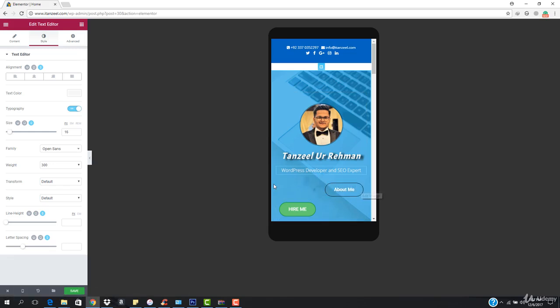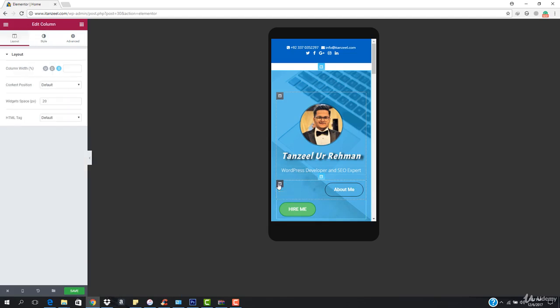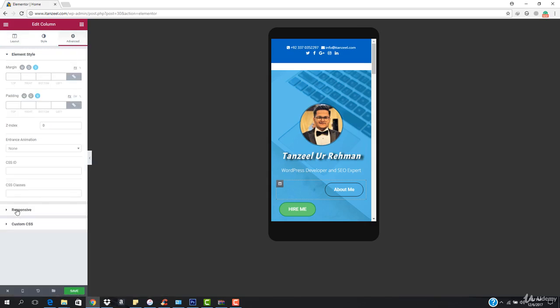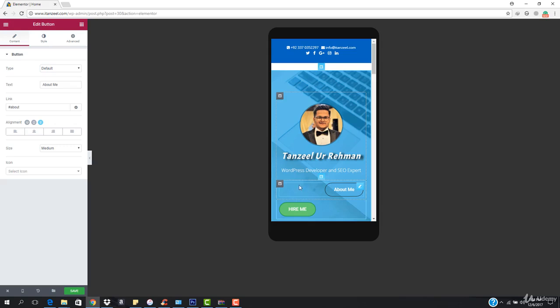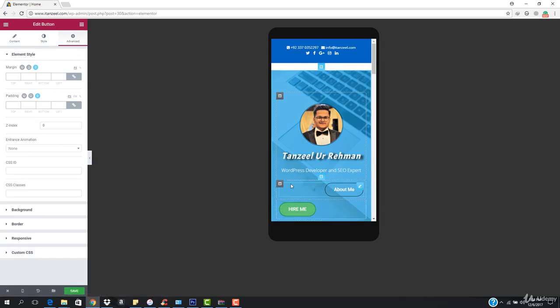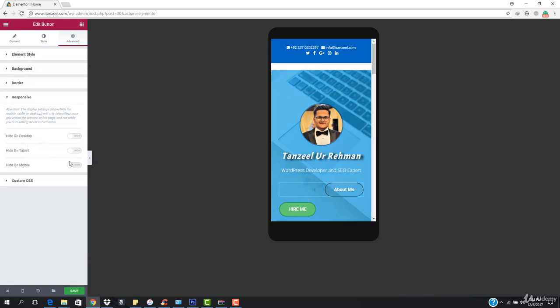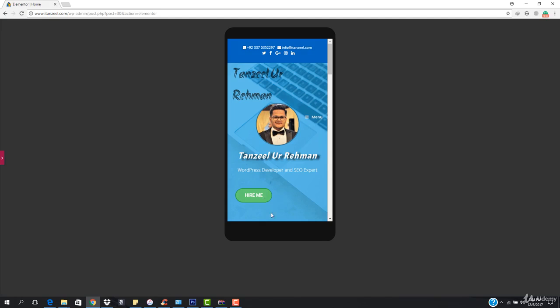So I'm going to click this column and hit edit column. Okay, and I want to go to the advanced, and here in the responsive tab I want to select this one. Okay, and I want to disable this on mobile device. So I'm going to come here to advanced. This column is not working, so I just want to disable this button right here. Let's go to responsive, and we want to hide this on mobile. Okay, so you can see that if I click this, this is hidden right now.